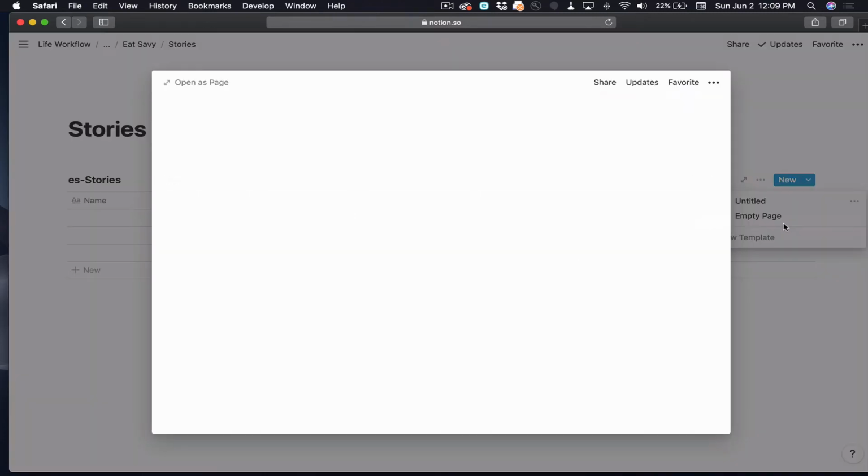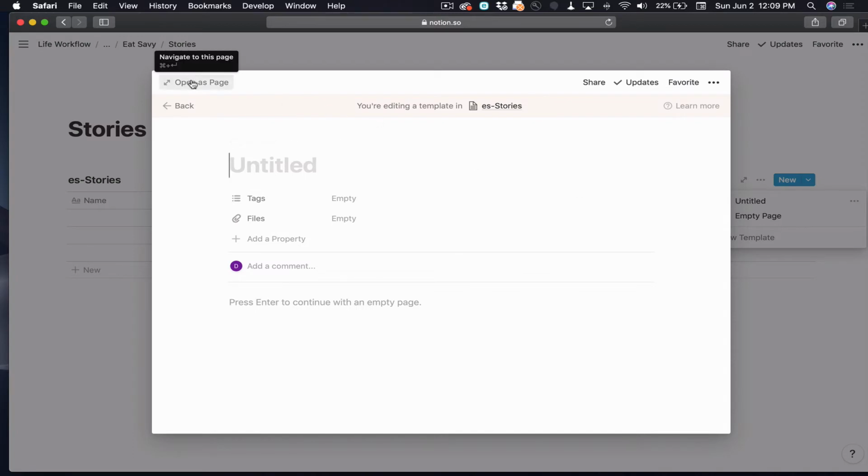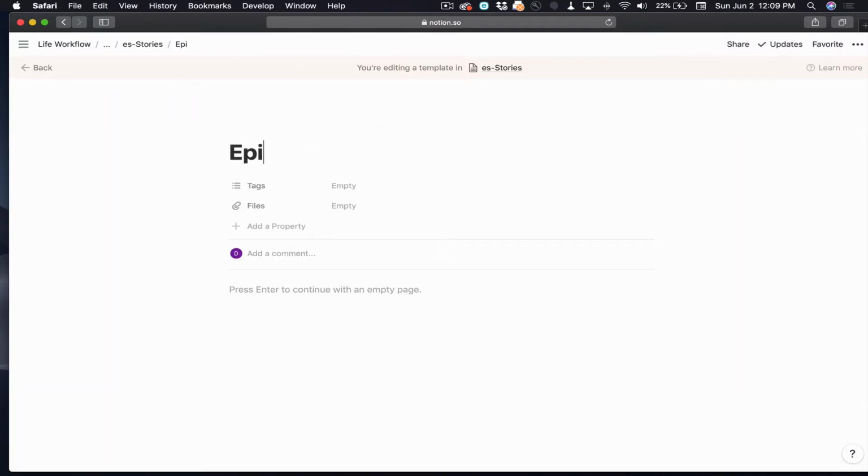So let's create one. Now we're going to create the epics template. Okay. And in here, I'm going to put some instructions, which are just to make sure to filter by the name of this ticket.